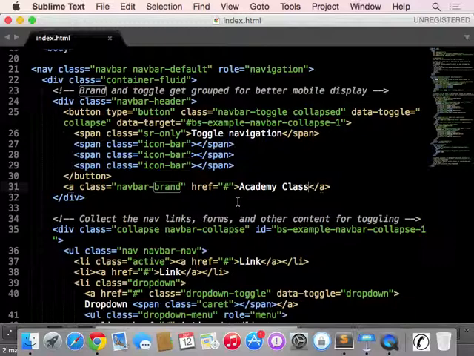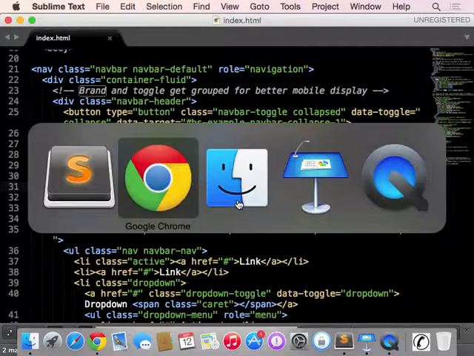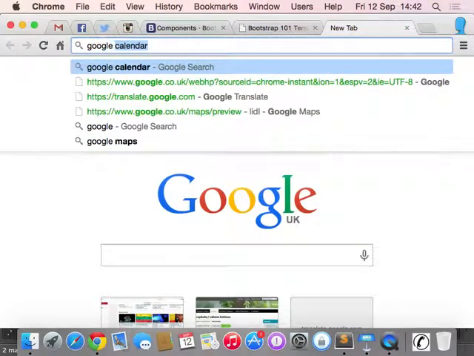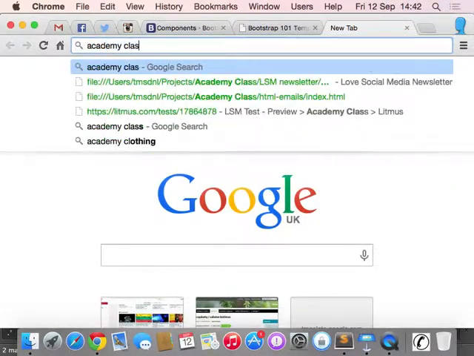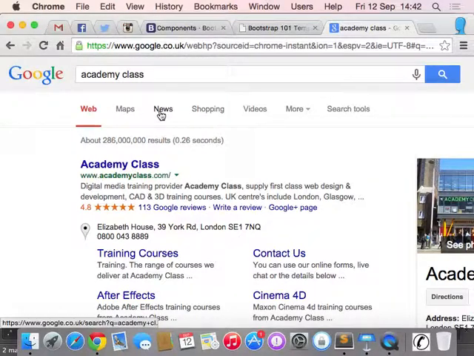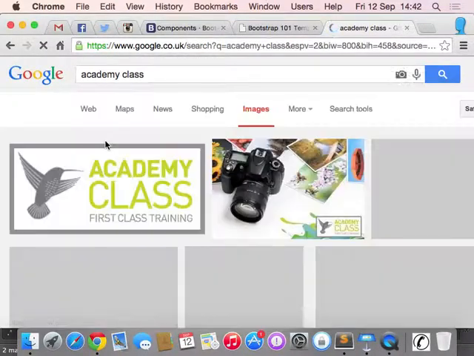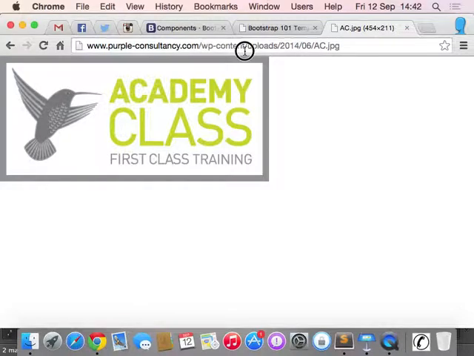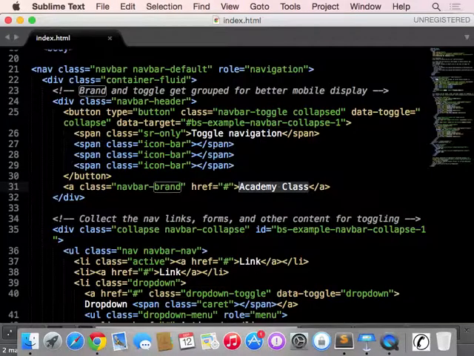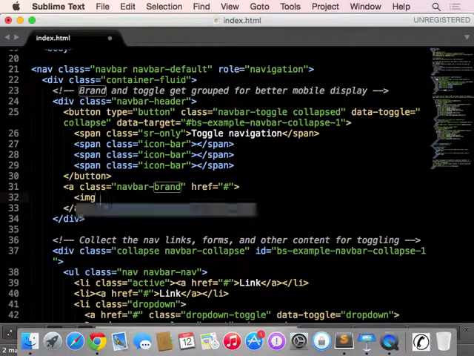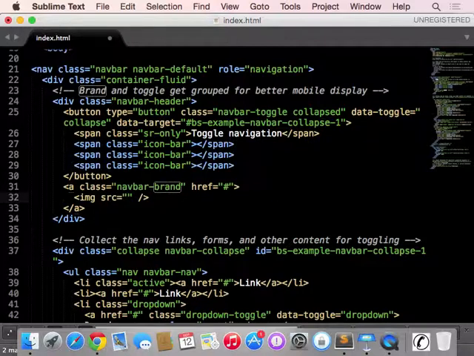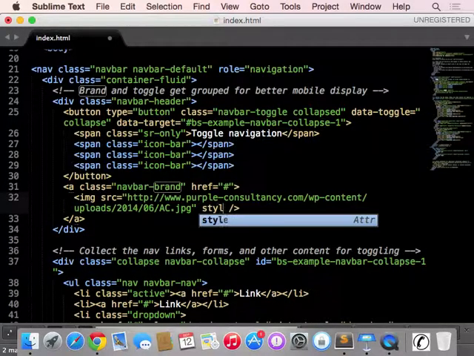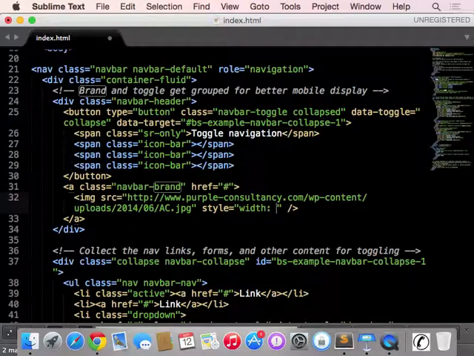When we talk about the logo, it just needs to be added as an image. So just to quickly do it, I'm going to find the Academy class logo in images. This one I'm going to use real quickly. Instead of the text here, I'm going to insert an image with the source pointing to this location, and I'm going to specify the width to be 150 pixels.